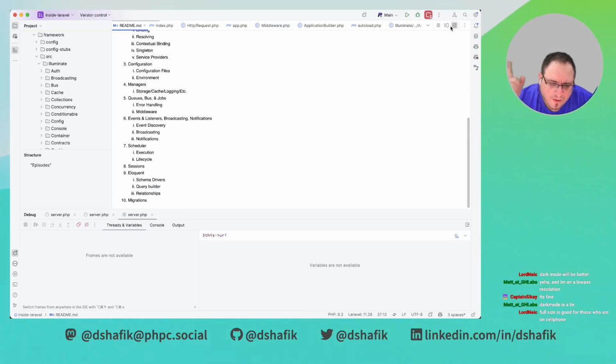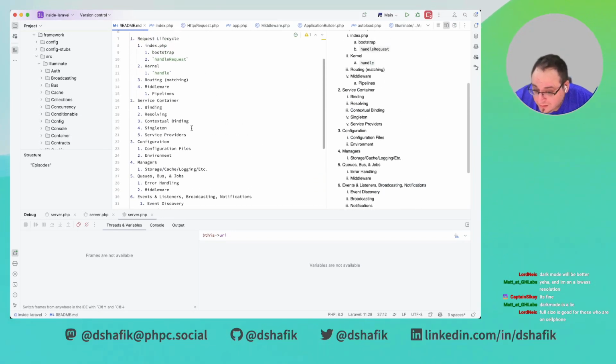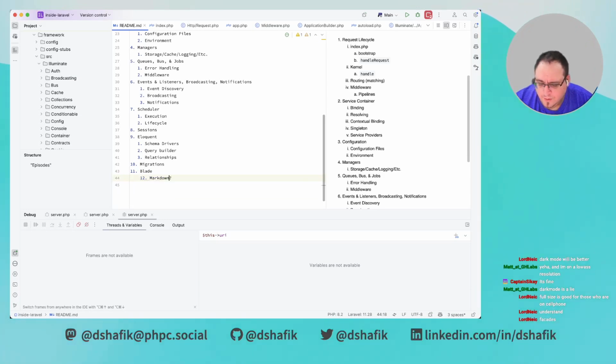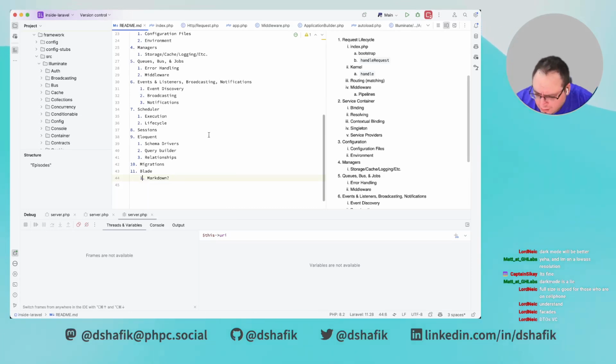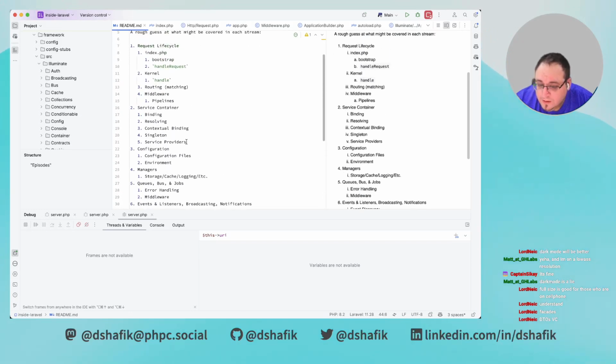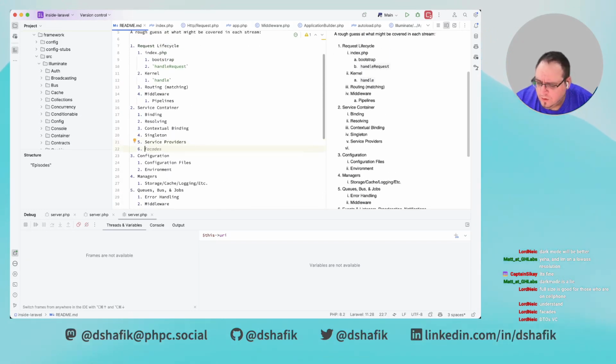Markdown is a good shout, and you've actually reminded me the blade isn't in here. So I will also add blade, and under that I will put markdown, question mark. Oh, I thought I had facades in here. I don't. I will do that after the service container, or maybe as part of the service container, or even GitHub Copilot.